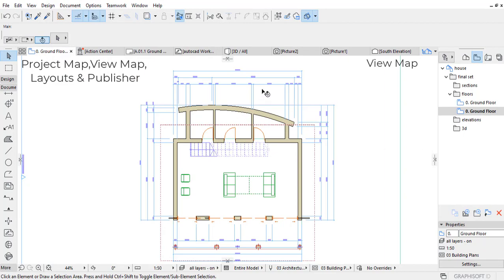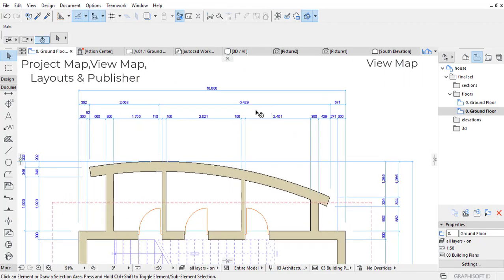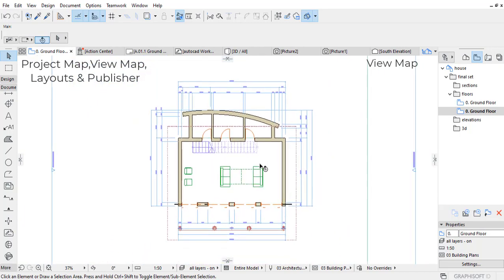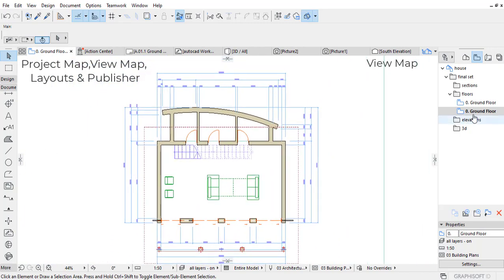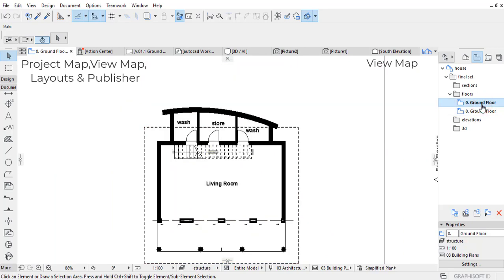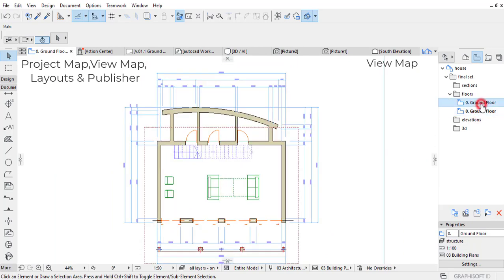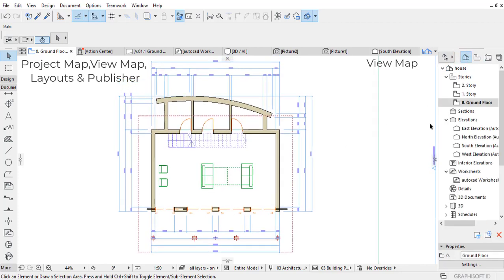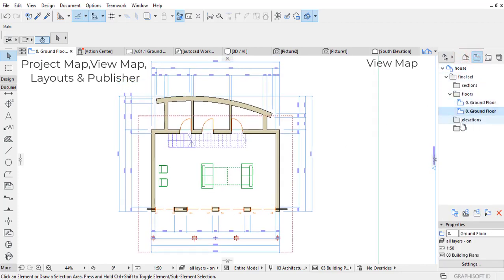So if you can see, the dimensions have been changed to millimeters, and everything is saved as it is, and the ground floor. So it's a quick toggle now. I want to toggle between this and this. See, right? Likewise, I can do the elevations.